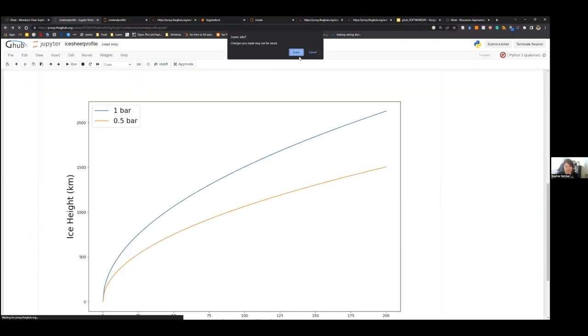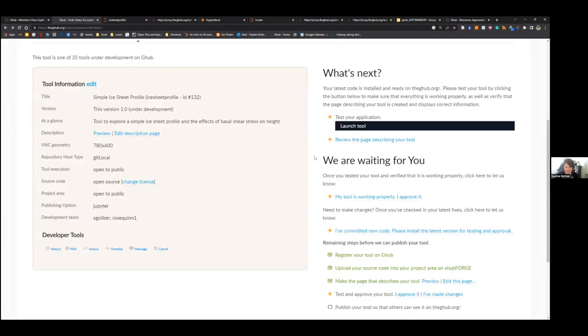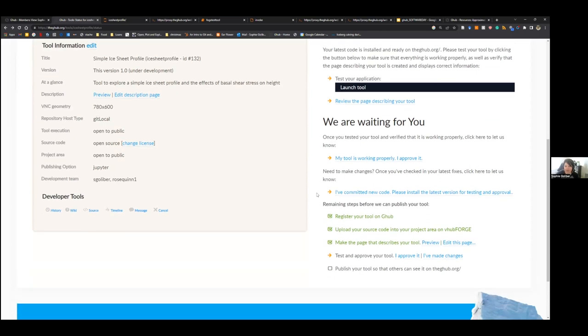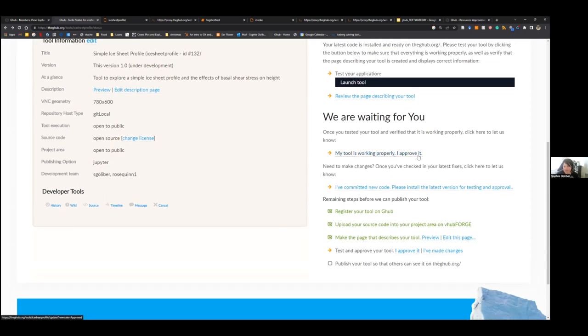And let's pretend that that's done, I can say my tool is working properly and I approve it. And then we'll advertise it on the resources page. Or let's say you need to undertake more development, you see something's wrong, you can go back and work on it, push that new code back up to the repository, and then say, I've committed new code, please install it, and then go through that process again.